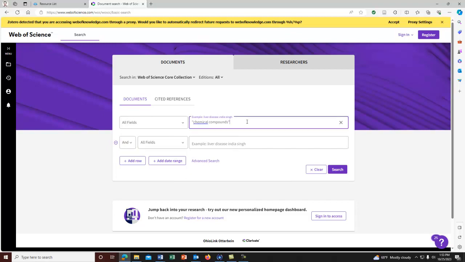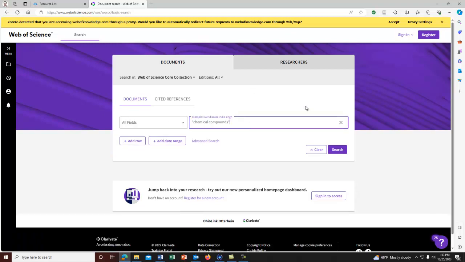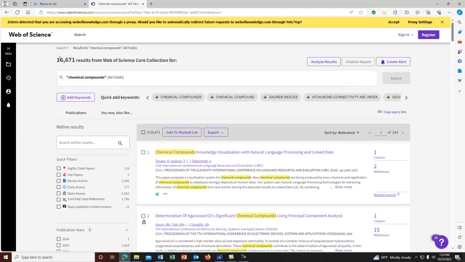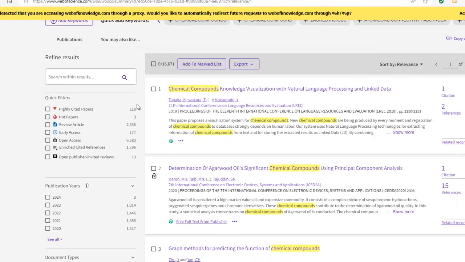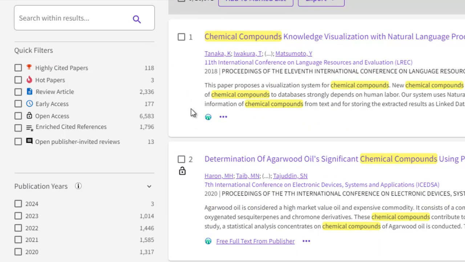For our demonstration today, I will use a search phrase, which is chemical compounds as a phrase and not as two separate keywords, which is why I put the phrase chemical compounds in quotation marks. Once I search for results, I get a number of over 16,000 results, and as you can see just at first look, wherever you have an empty link here, that means that you will not be able to get the full text.